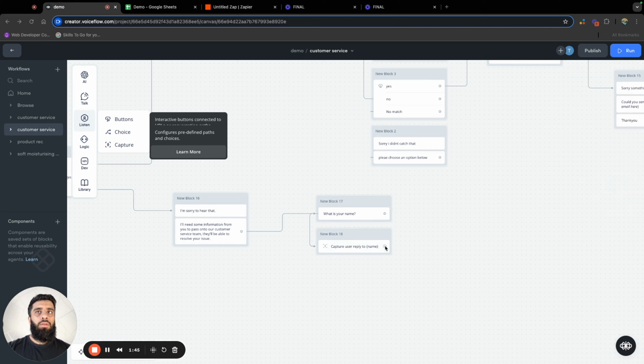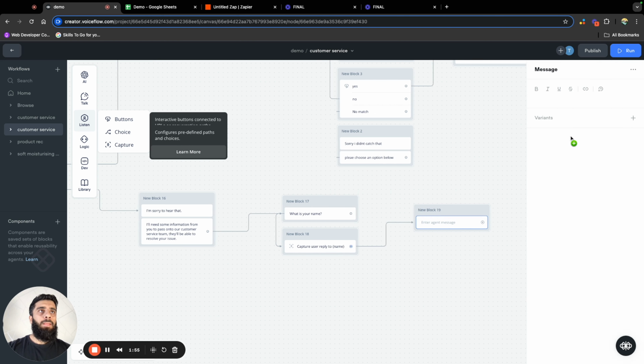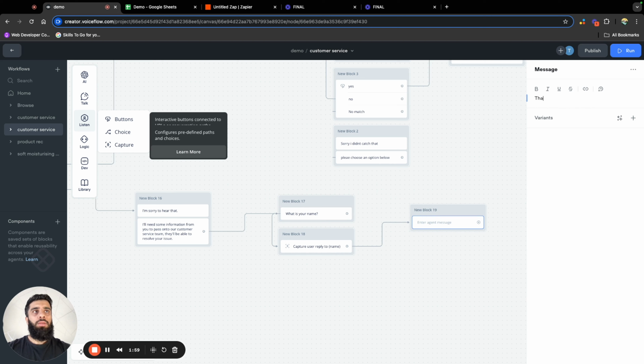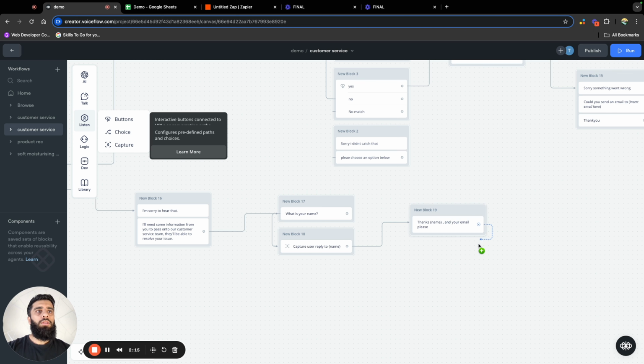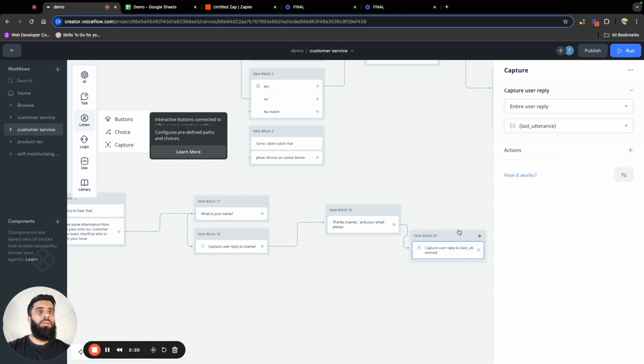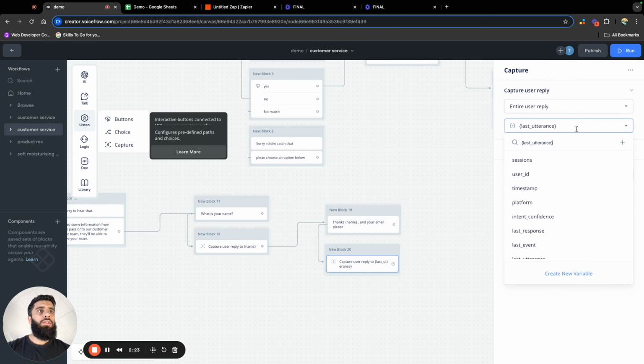Create variable, and this is a pretty cool trick to use the name variable. Click and drag, and then you can actually refer to them using their name. Thanks, then insert the name variable. So if they type in John, we'll say thanks, John, comma, and your email, please. And then again, just listen, capture, intent scoping, and use the variable email address.